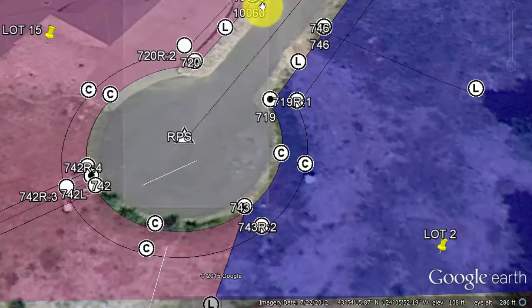So I just wanted you to see that we've got some great new ways to send this information about lines, whether they be tangents, curves, or spirals, over to Google Earth. And we use these markers to identify curves, L's for tangent, S's for spiral. And I think you're going to enjoy having this information available to you in Google Earth.